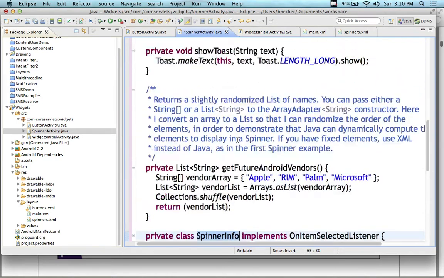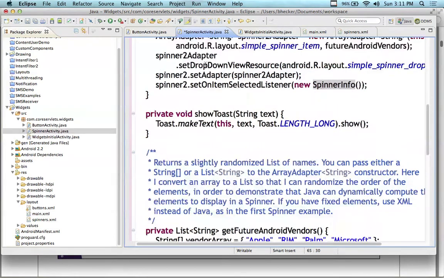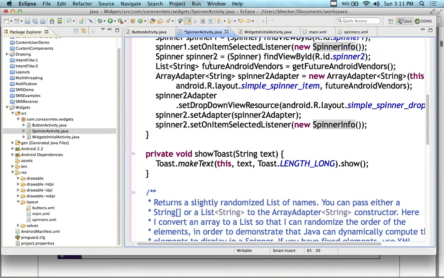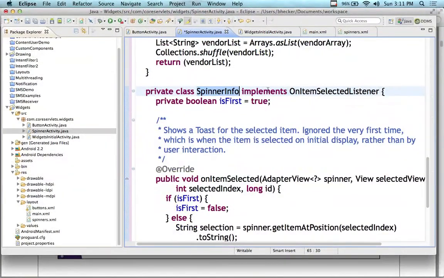SpinnerInfo is mentioned up here, because if we look at spinner number 2, I believe we're probably setting it for spinner number 1 as well. We are setting it for spinner number 1. We have spinner1.setOnItemSelectedListener to a new SpinnerInfo, which is this class down here. And so this is going to implement the OnItemSelectedListener.